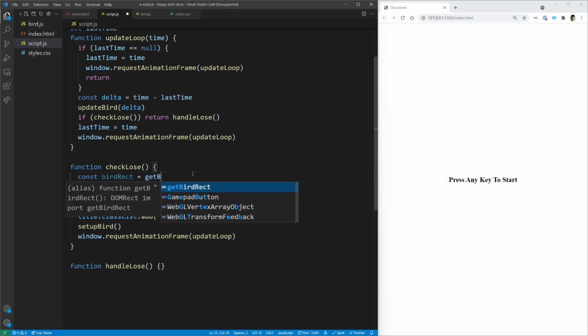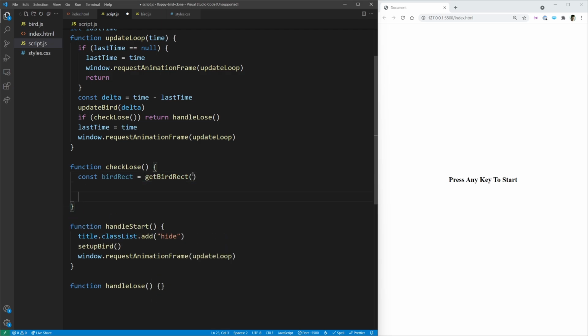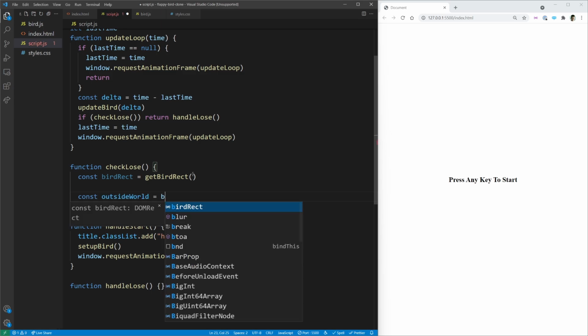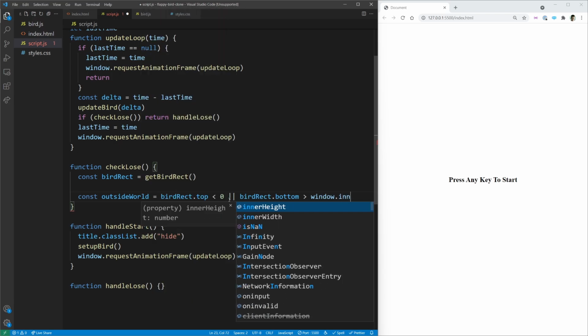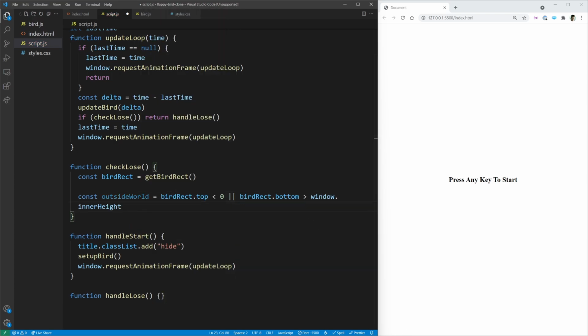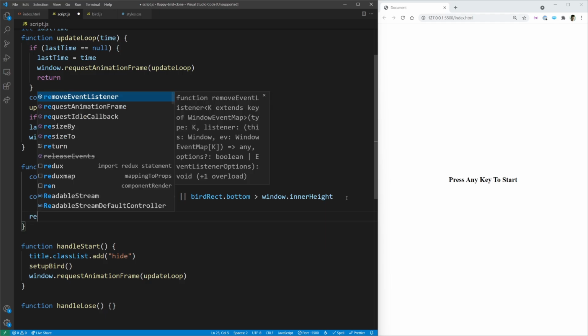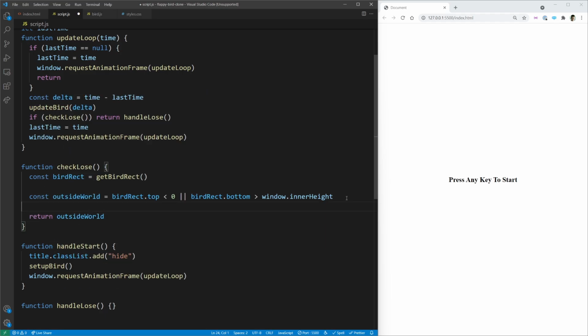is equal to getBirdRect. And then we want to just have a simple check to see if it is outside the world. And this is going to be equal to if our birdRect.top is less than 0, and that's because the top of the screen is always considered 0. So if the top of our bird is less than 0, it means it's over the top of the screen. Or if our birdRect.bottom is greater than the window.innerHeight. So that means is the bottom of our bird past the bottom of the page, because the bottom of the page is going to be this window.innerHeight. If so, outsideWorld is going to be equal to true. Then here we can just return our outsideWorld.